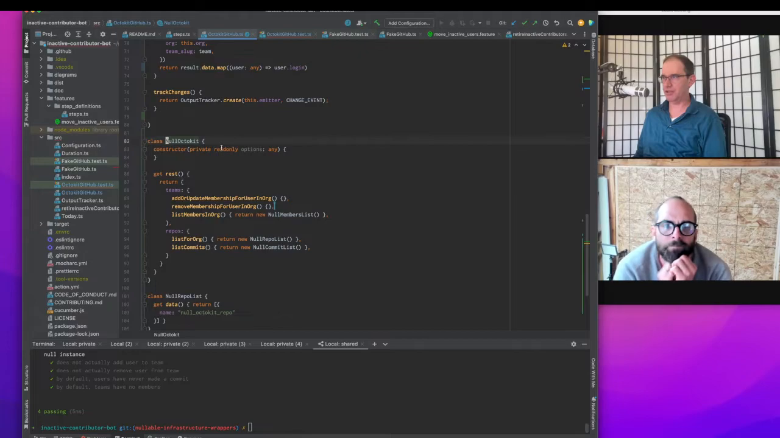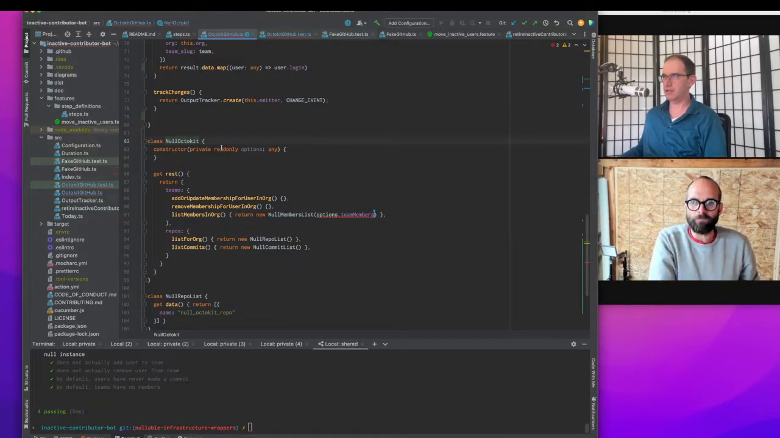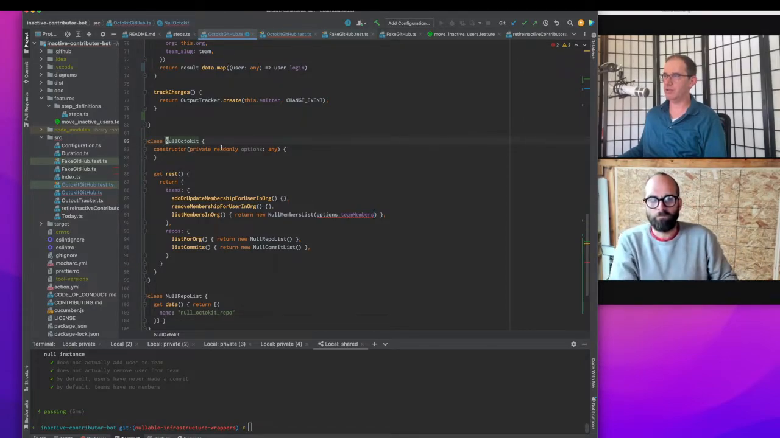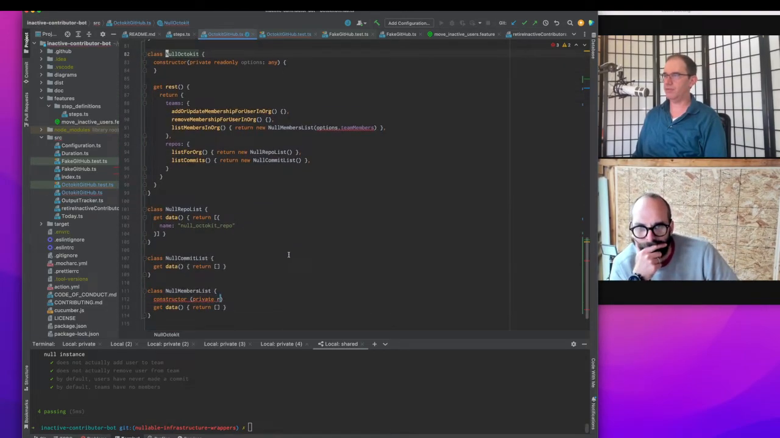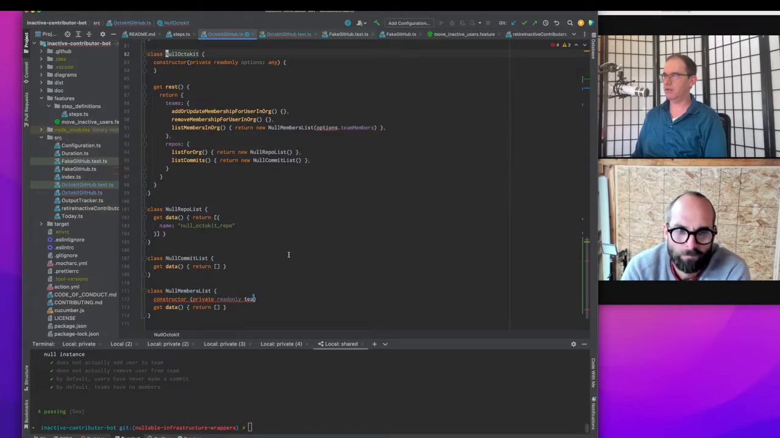So now that we've got options, when we say list members in org, we're going to say options dot team members. Let's see, that is list members in org. Yeah. So options dot team members. Then the null team members list is going to have constructor private read only team members. Make that any for now. And again, there may be a better way of doing this once we've got it sorted. Yep. And then this will return team members.